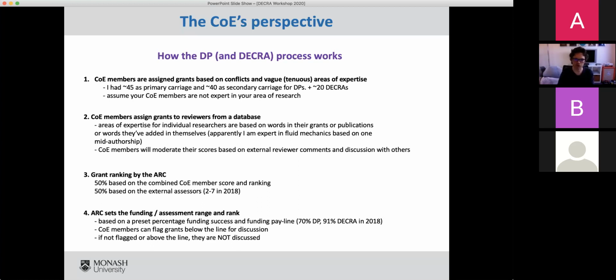So this is another really important window into the importance of the College of Experts members, because if your grant is scored below that line, it's the College of Experts member flagging it, which could bring it back up. So they need to know why your grant's important, why Australia should care, why it matters, who you are, and they need to remember that, and then they need to be able to take that to the panel and move you back above the line.